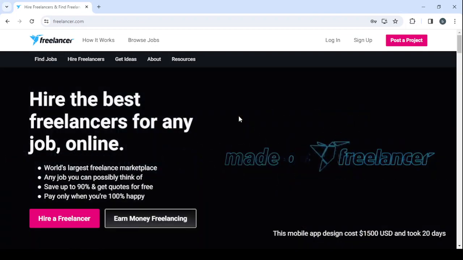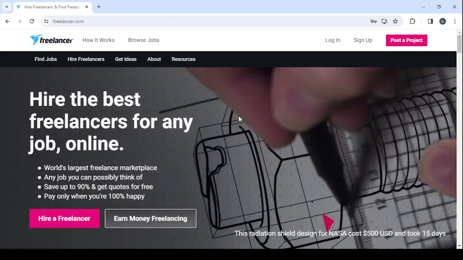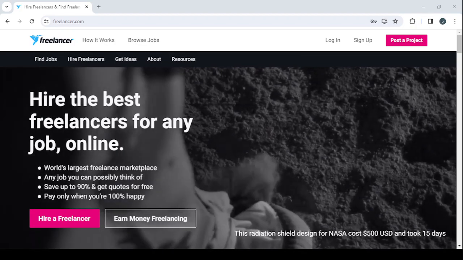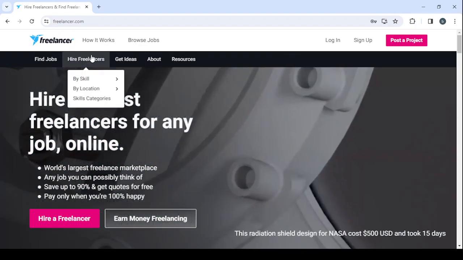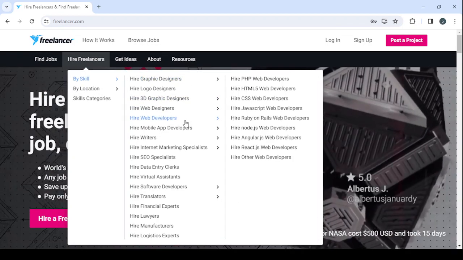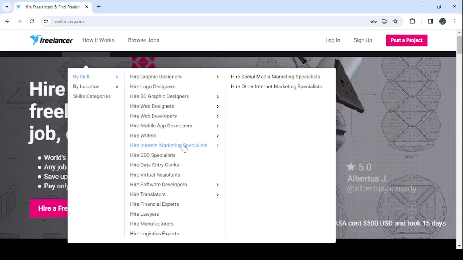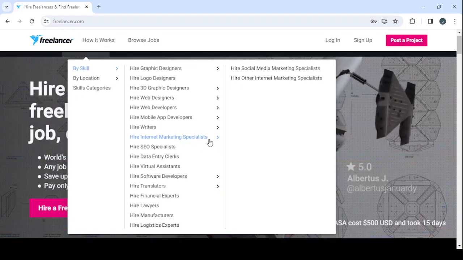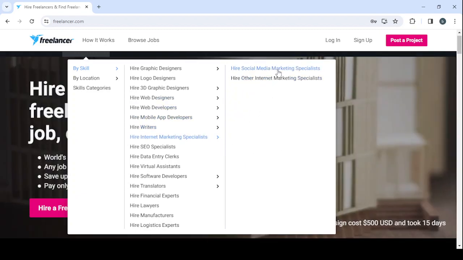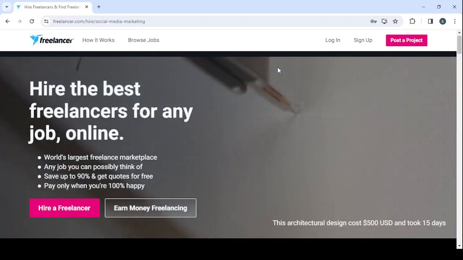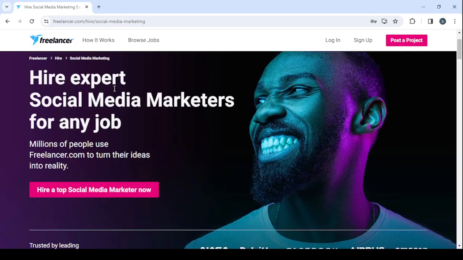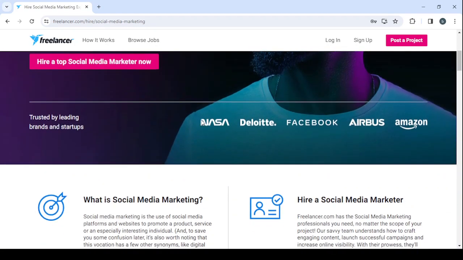For example, if I was a business owner or an individual looking for a social media influencer, I would just come to the platform, click on hire freelancers and choose by skill. Here I'm going to search for social media influencers and the internet marketing specialists, social media marketing specialists. So here I'm going to go with social media marketing specialists to see all the expert social media marketers in the platform.